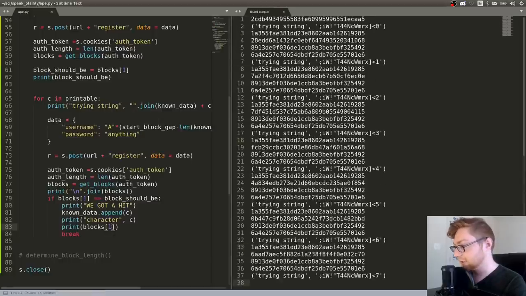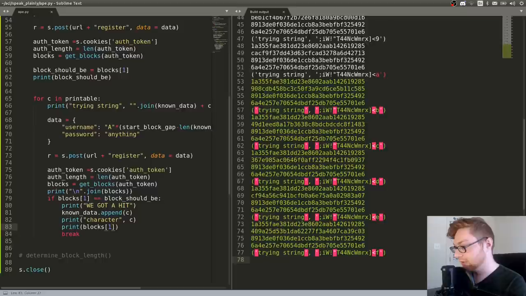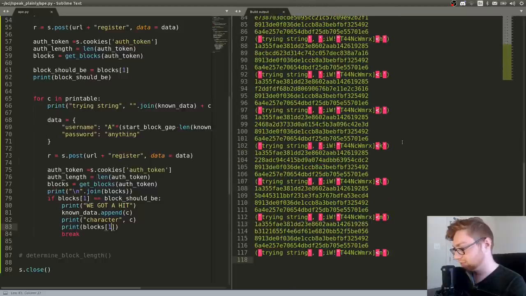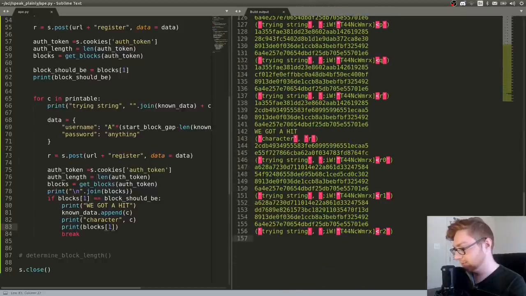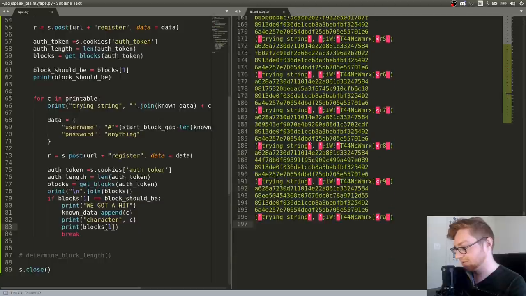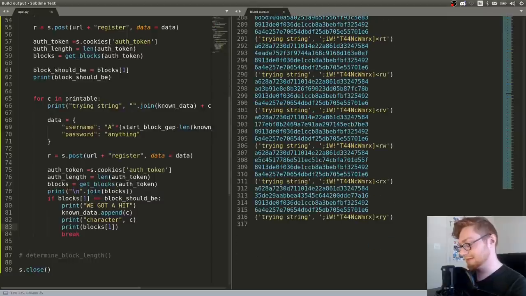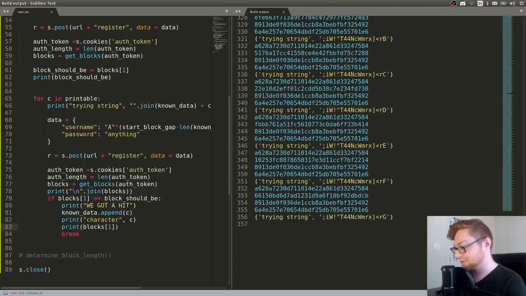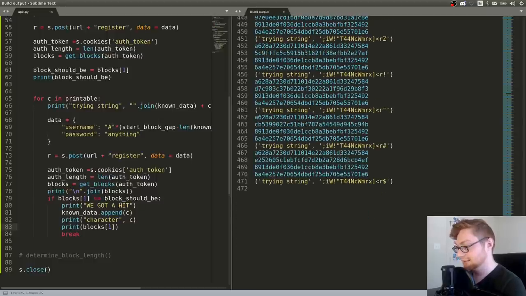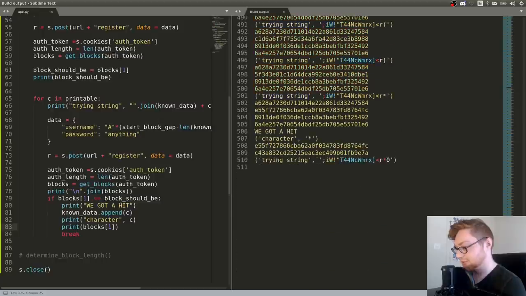So now we should be able to leak out more there, and some strings are being funky. Got a hit though. I guess Sublime Text wanted to change that in a strange way. Can I set a syntax to anything? Maybe that's a little bit of a better display. Okay, so we got a less than and lowercase r. Now what else can we retrieve?